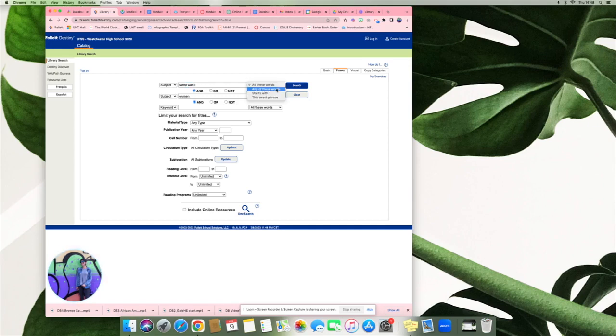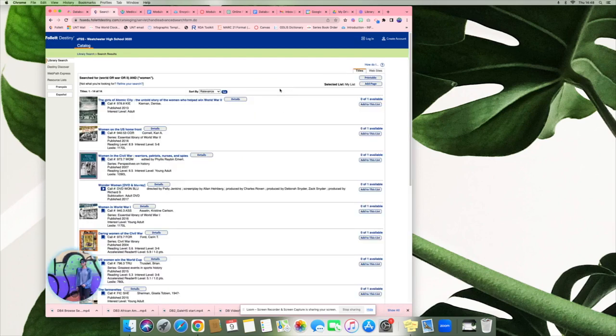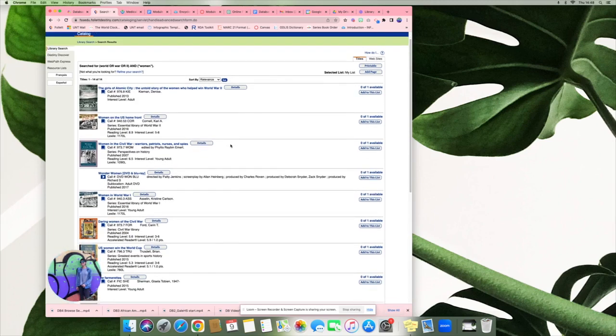For World War II, let's try any of these words. And for the subject, also women. And instead of all these words, let's just say this exact phrase. And go ahead and click search. So this is really worth playing around with because now we have 14 hits.